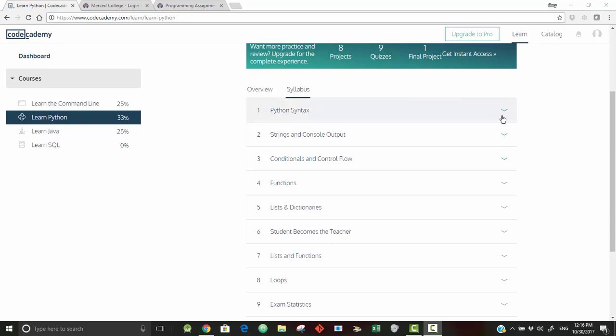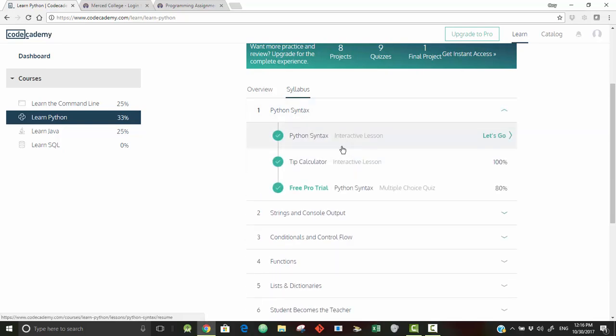But in each area, you will have just to do the first two parts. In here, it would be the Python syntax and the tip calculator. Do not do the pro trial. The pro trial, they will be charging you.